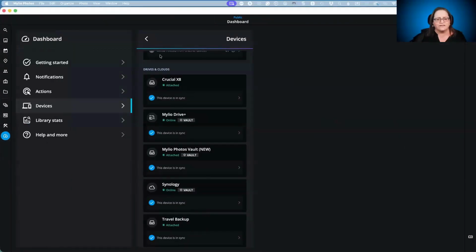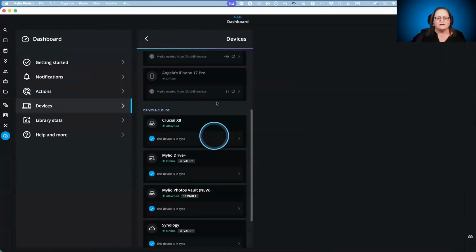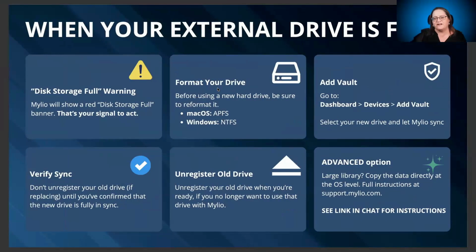So let me show you where that's at really quick. Go to my dashboard, little speedometer, devices, and then up here at the very top, if my Mylio is not frozen, I don't know why it keeps doing this when I'm in live sessions. So up at the very top of the devices panel, there is a button for add vault. You click that, you select your vault, and you go ahead and just let Mylio do its thing. It's very, very quick and straightforward.